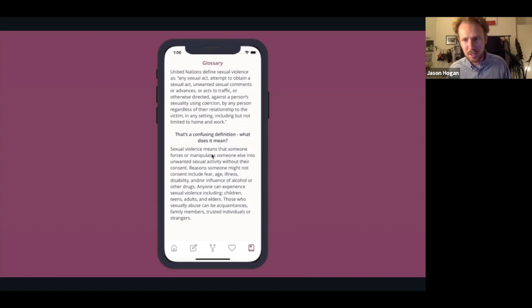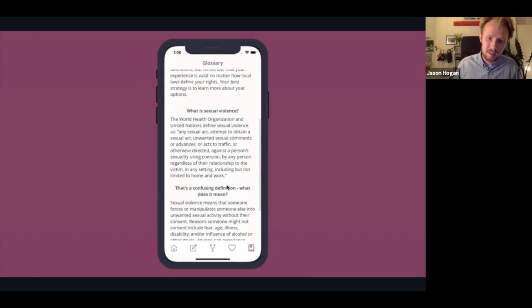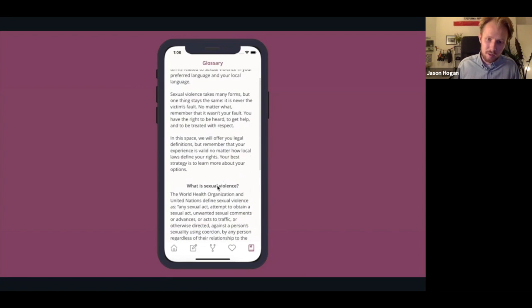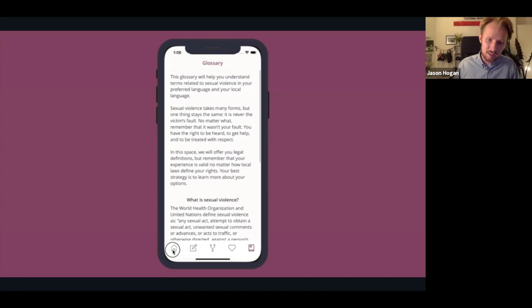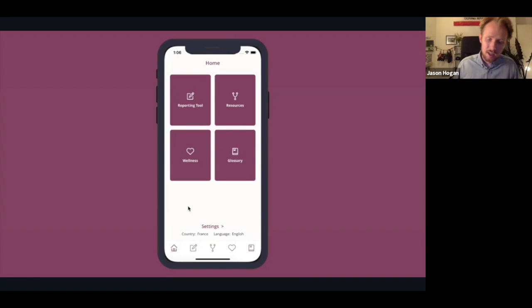Maria might have questions like, is partner rape sexual violence? Does that count? Yes, it does. Okay, what does that mean? So again, this can be fleshed out with loads more helpful definitions and tailored to different users. And then back to the home screen. So yeah, that's kind of an overview of what we're trying to do with Athena, what it might look like.